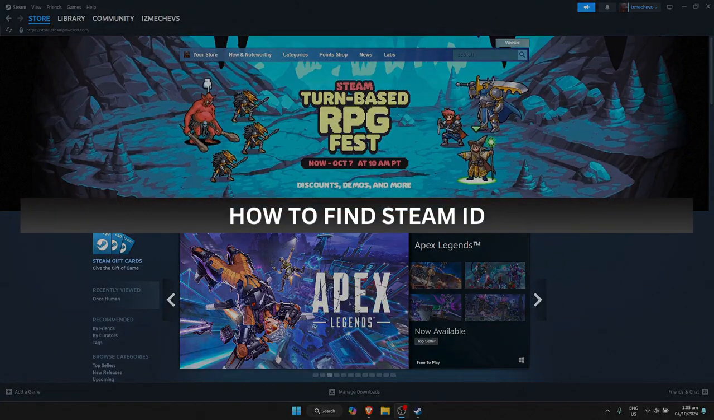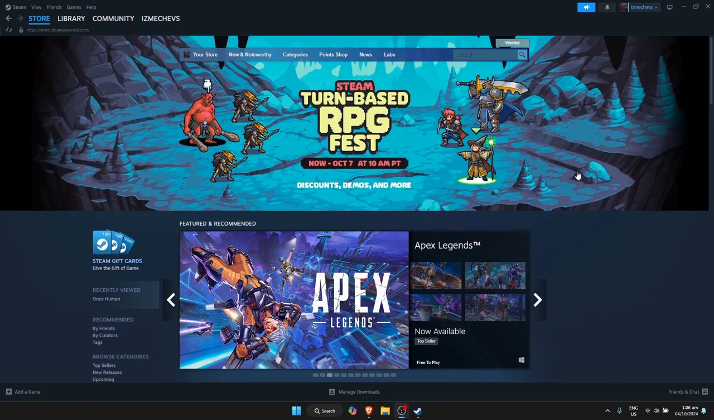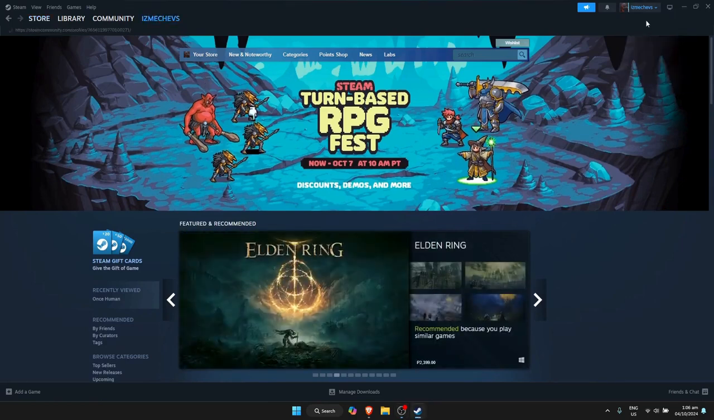How to find Steam ID. So first, you just simply need to open up your Steam, then just simply click on your profile here on the top right, then click on View My Profile.